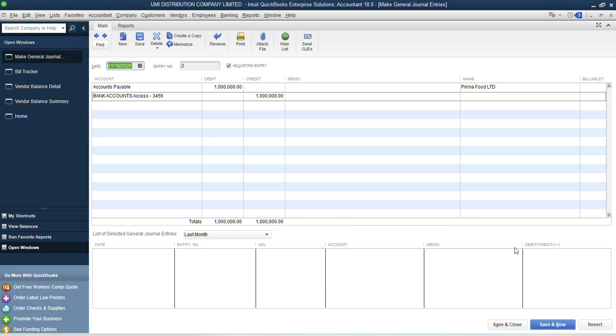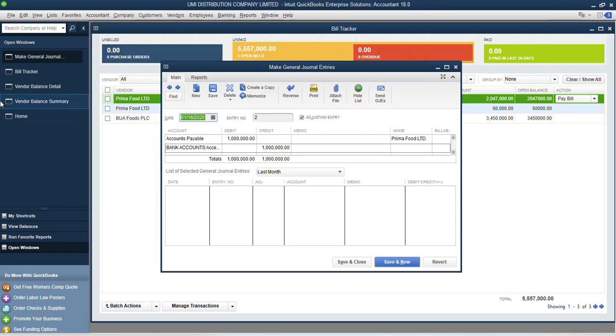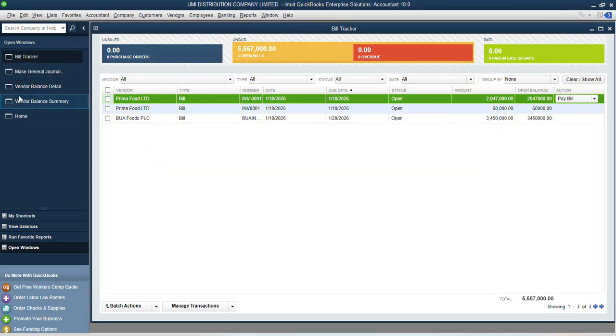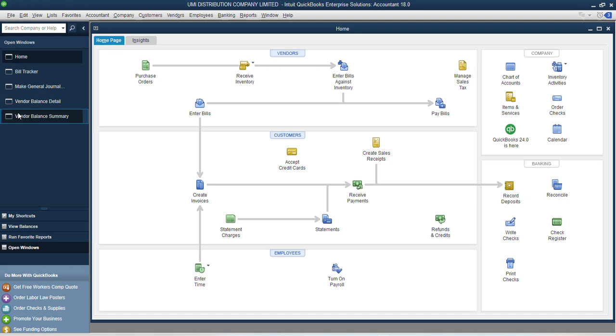So in this case, let me leave this journal for now. I will leave this transaction for now. Now let's use the proper way QuickBooks recommends we record our transactions.